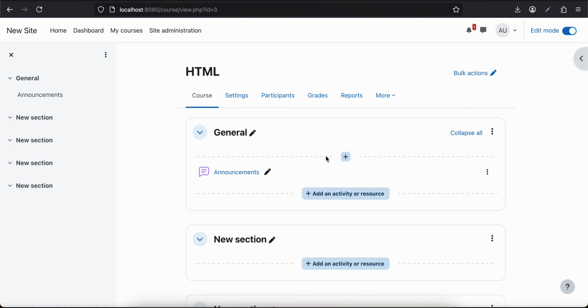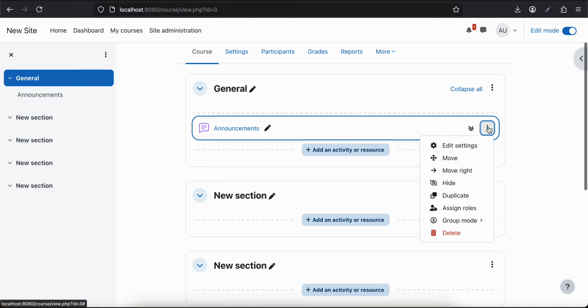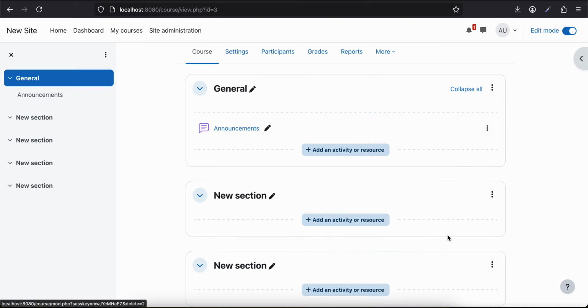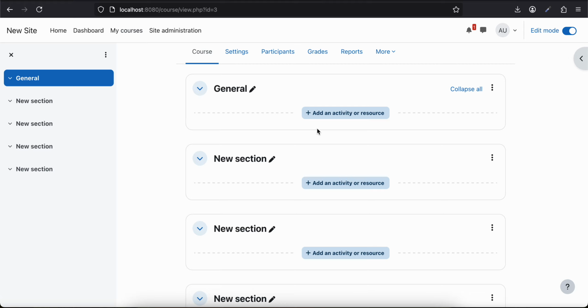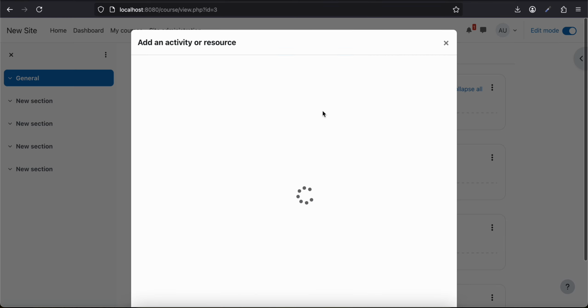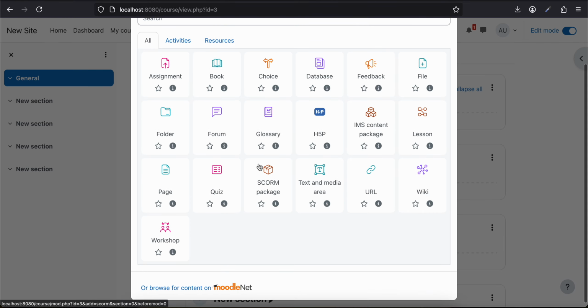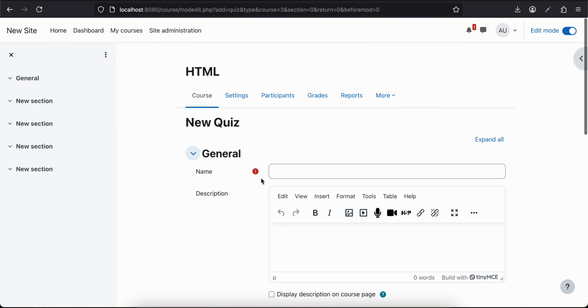Okay, I'll just skip this tour. I'll delete this particular announcement section. I don't really want it. If you want, you can keep it as well. Then all you need to do is click on add an activity or resource, and here you will see the quiz section. Click on it, and here you can give it some name. I'll just name it my quiz.